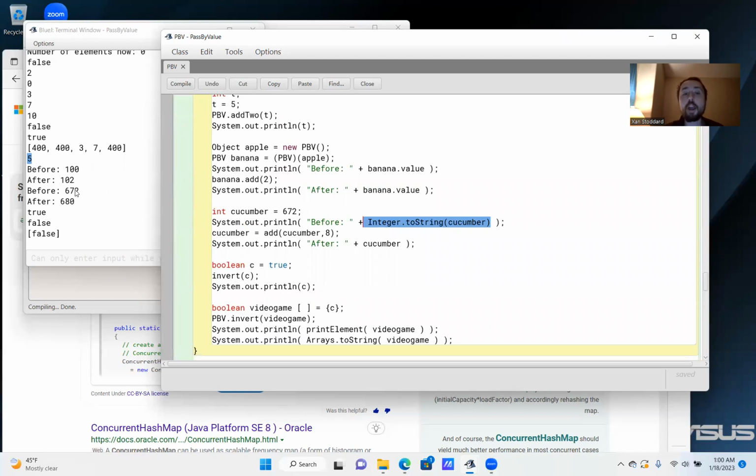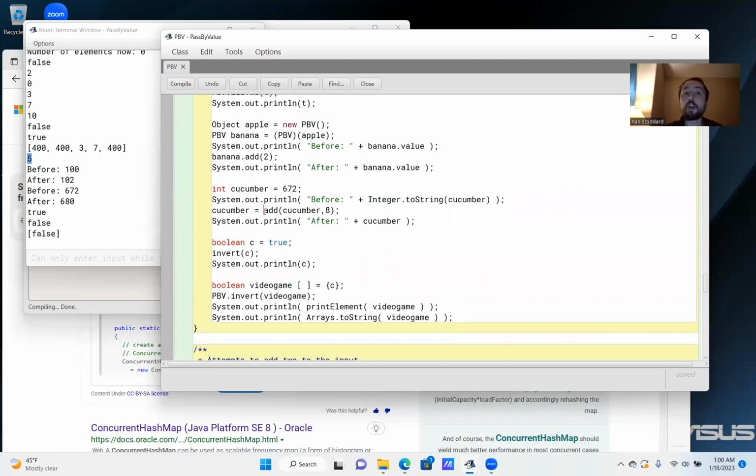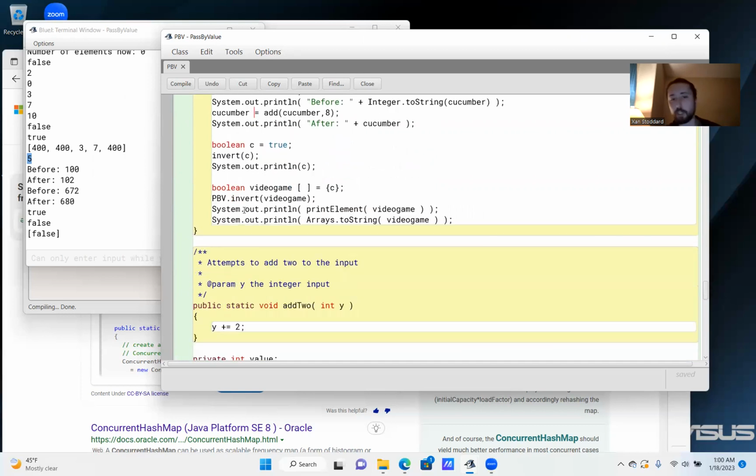So you say before, and then the value of cucumber will be 672. But then what we're going to do is look for a static method in the PBV class that accepts 2 ints, right? Cucumber is an int and 8 is an int, and it's going to also return an int, right? So it's a static method called add that accepts 2 ints and returns an int.